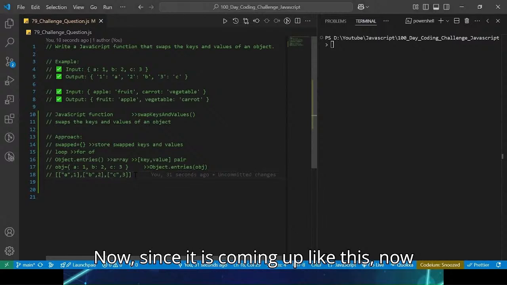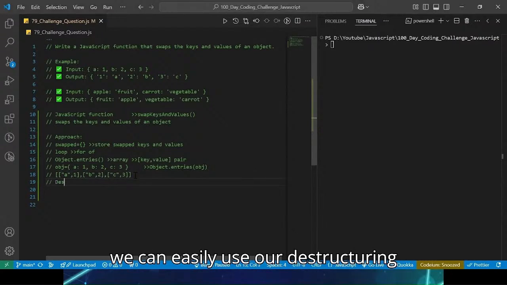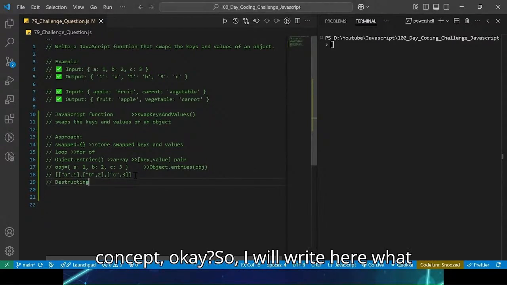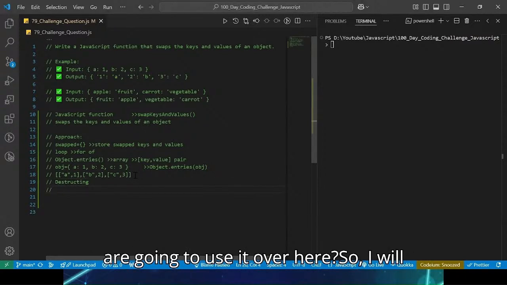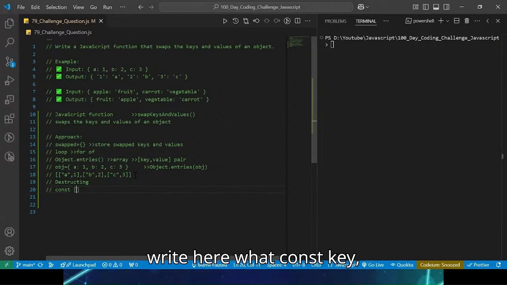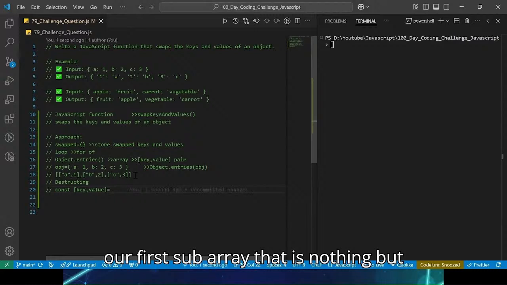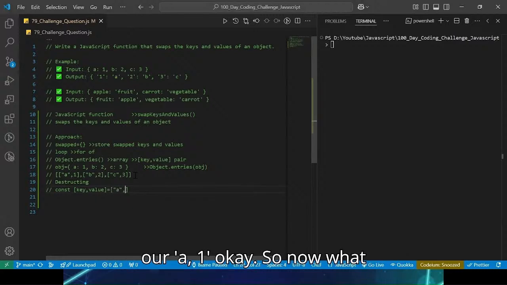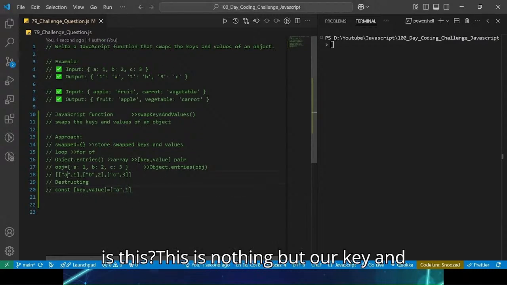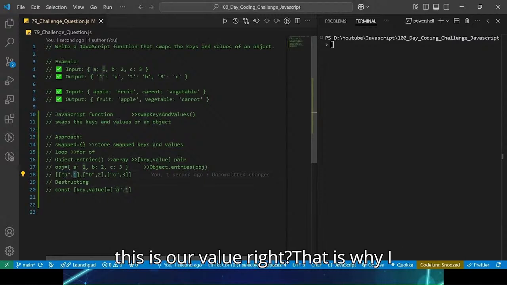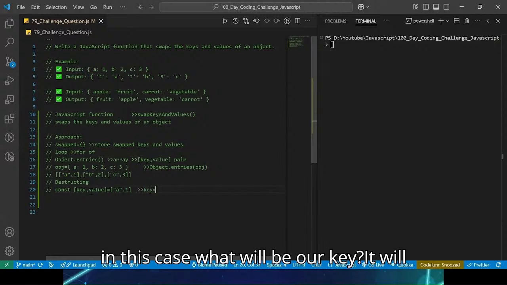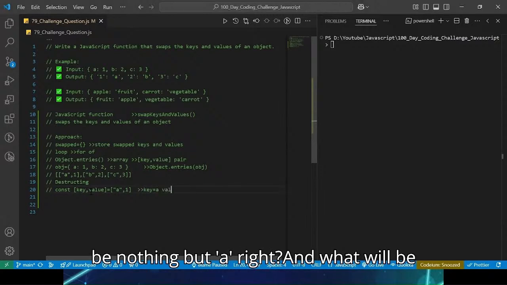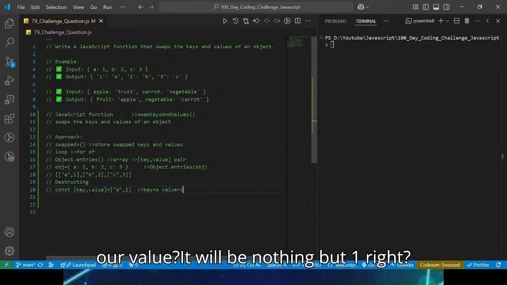Now, since it is coming up like this, we can easily use our destructuring concept. So I will write destructuring over here. How are we going to use it? I will write const key, comma, value, and I will pass our first sub-array, that is A, comma, 1. So this is our key and this is our value, right? That is why I have written it like this. In this case, our key will be A and our value will be 1.